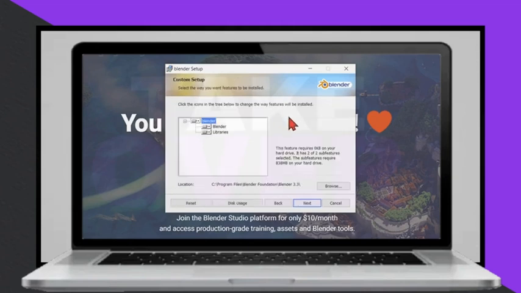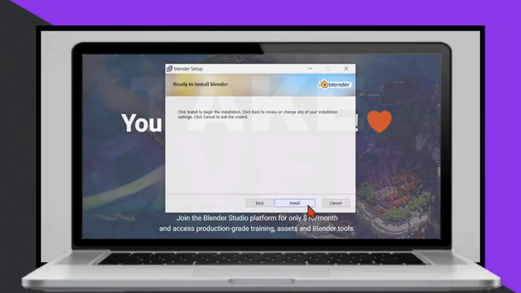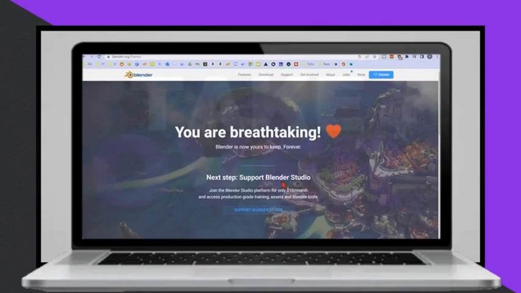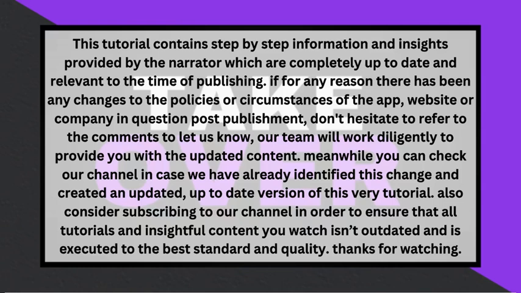Read through the end-user license agreement. Select I agree if you accept the terms, and choose the installation location. The default setting is recommended, but this can be changed if desired. Click Next, and then Install to proceed with the installation. After the installation is complete, click Finish to finalize the process.